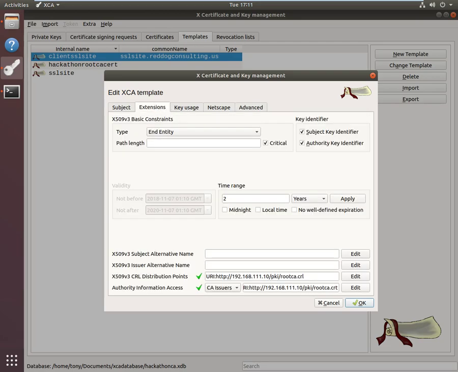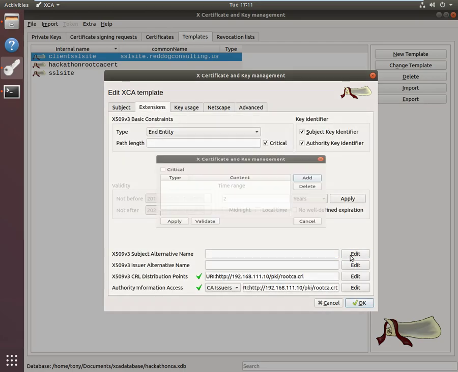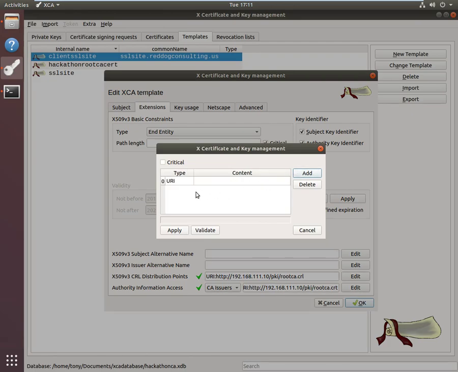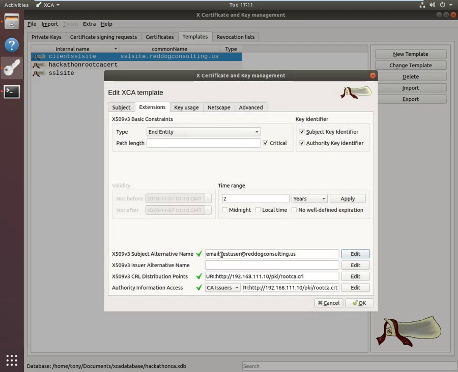I don't see my SAN field, so we got to populate that. Okay, so since this is client auth, we're going to add the email address, not DNS, and that looks good. So here's our test user that's available in Active Directory.